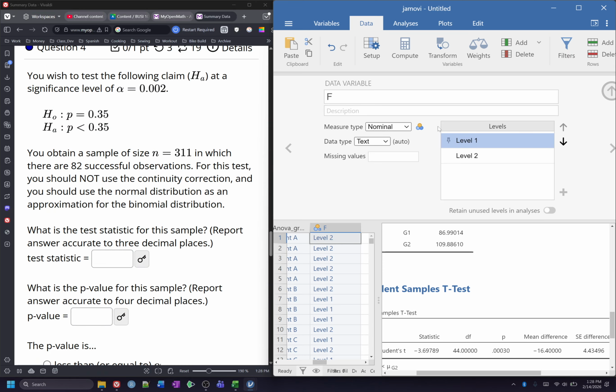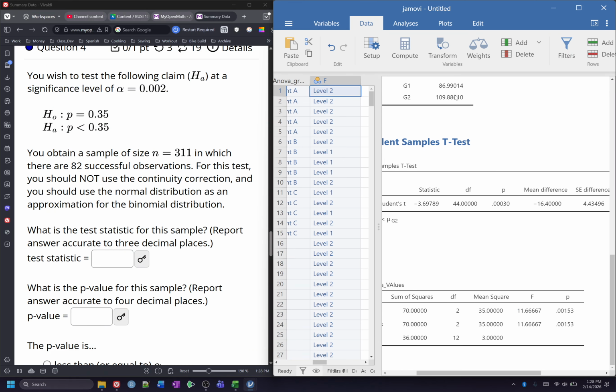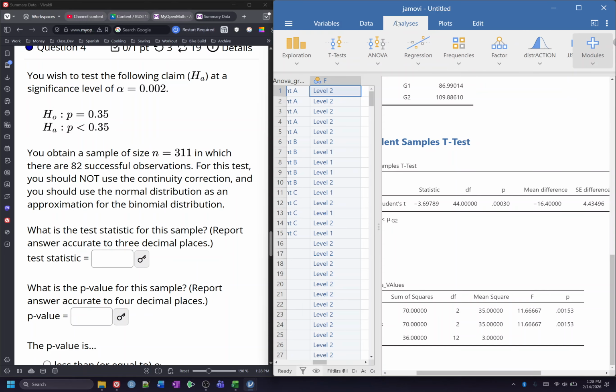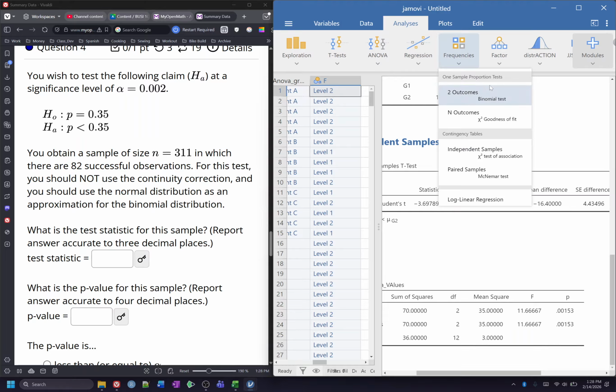Okay, so we've got that in position now. We've got it so that our level 1 is our factor 1. And we can now go to our analyses. We can go over to our frequencies. And we're doing a one sample proportions test.